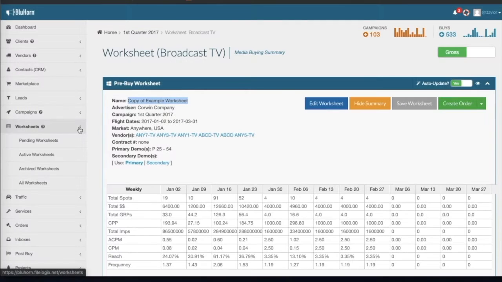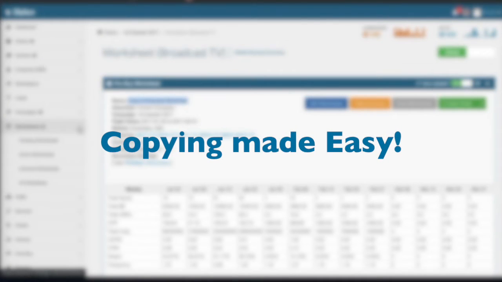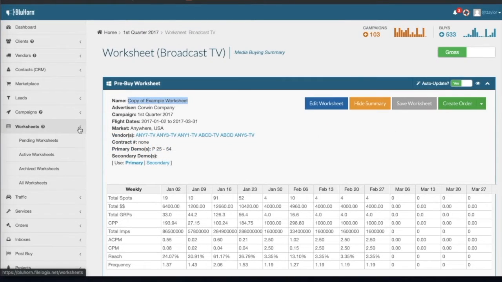Hope this has been a helpful way for you to learn how to copy an existing worksheet in the BluHorn system. You can quickly access worksheets anytime using the Worksheets tab on the left-hand menu, where you can quickly navigate to Pending, Active, Archive, or All Worksheets.